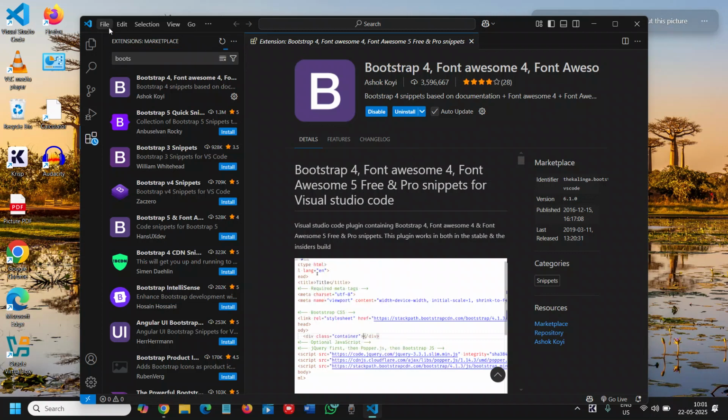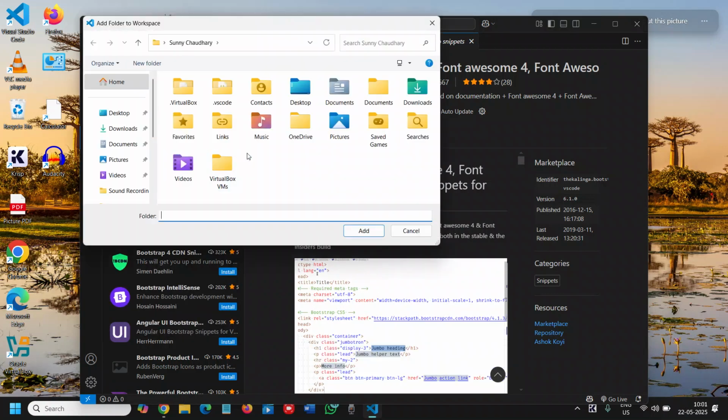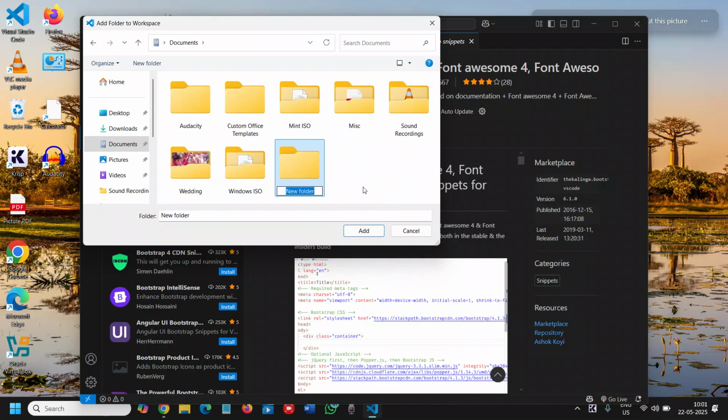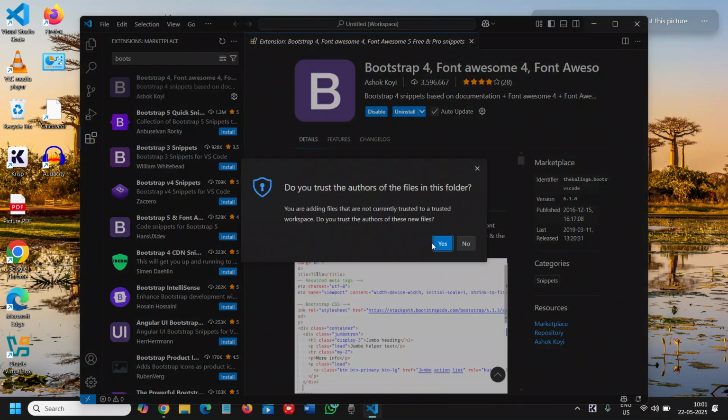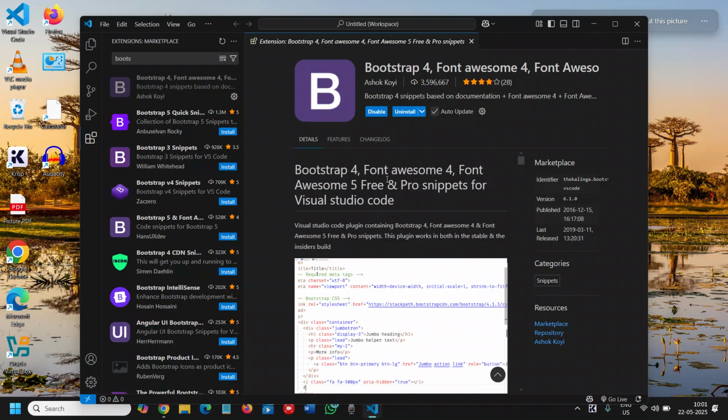Once this is done, we need to create a folder in the workspace. So I'll click on add folder to workspace. We'll make a folder right here. Please pardon me. HTML. I'll select this. I'll click on add. Trust, yes. So I have selected the folder. So basically we have created a folder.